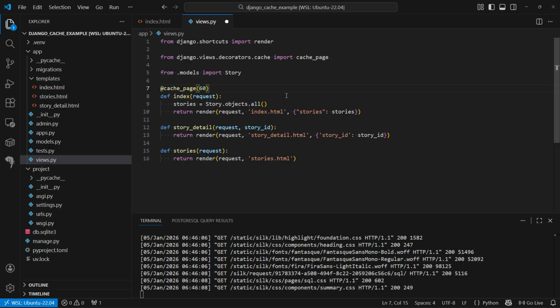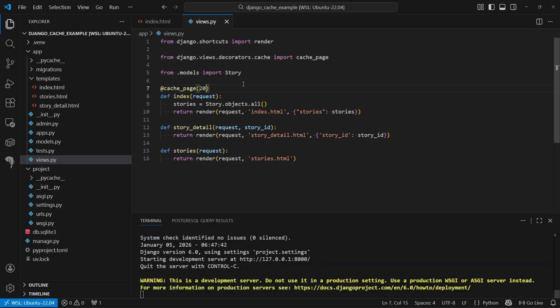Really, you want to do 10, 15 minutes, an hour, a day. Obviously, it depends on your use case. Let's say for our news site, we only get news stories a few times a day. So maybe having the cache be an hour or two would be good. But instead of putting an hour, for this example, I'm just going to put 20 seconds. So 20 here. So the cache is only 20 seconds long so we can see it working.